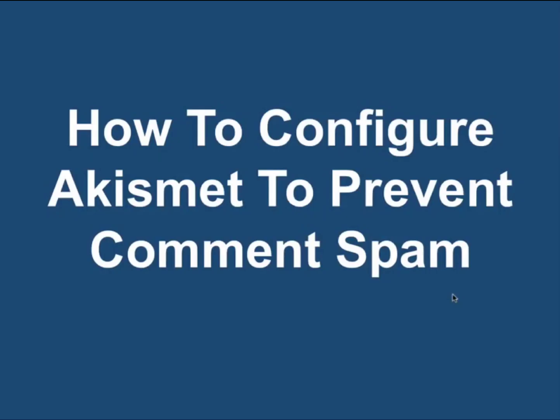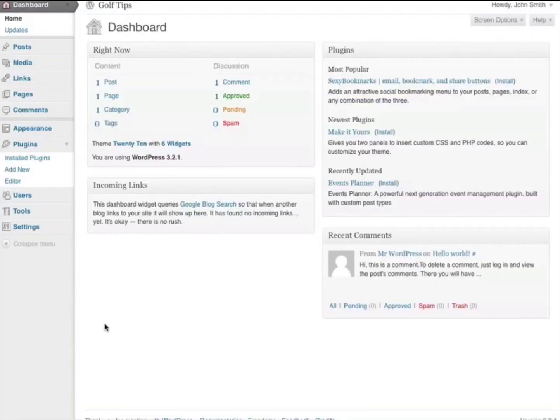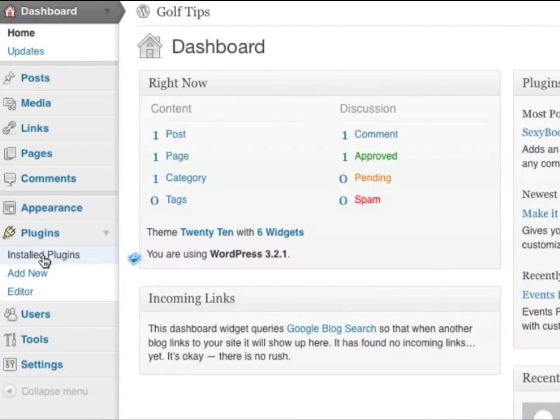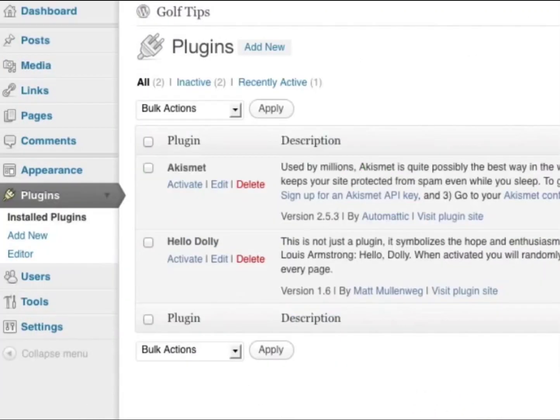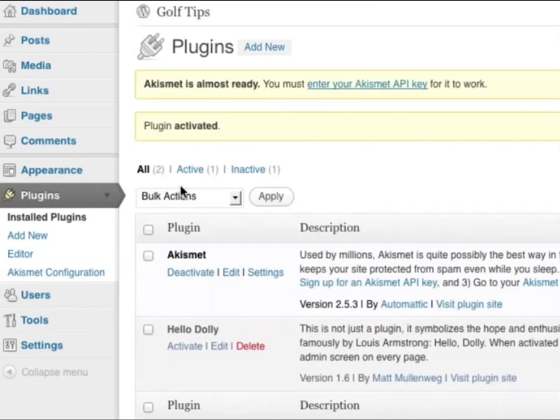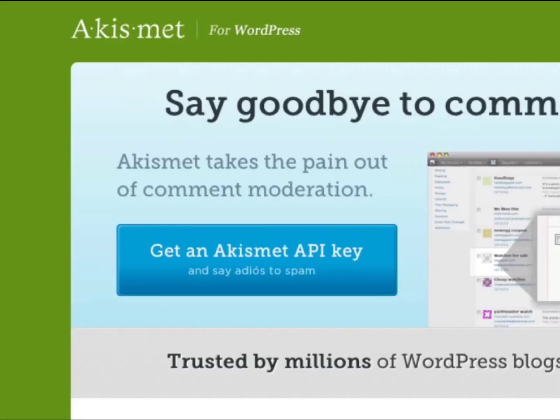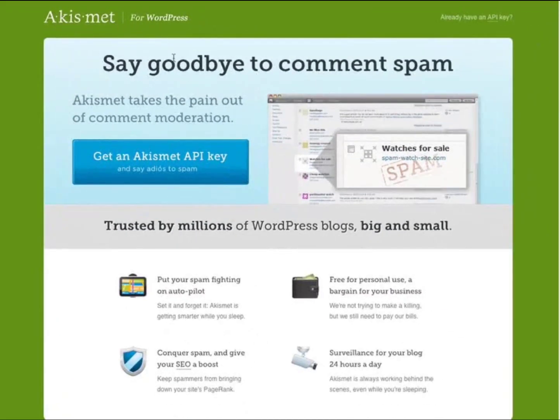How to configure Akismet to prevent comment spam. When you log into your blog, where you need to go is to the plugin section and then go to the installed plugins. By default, WordPress already has the Akismet plugin installed. All you need to do is activate it. So click Activate. And what you need to do next is to enter your Akismet API key. Now to get an Akismet API key, simply click on this link here and you'll be taken to the Akismet website.